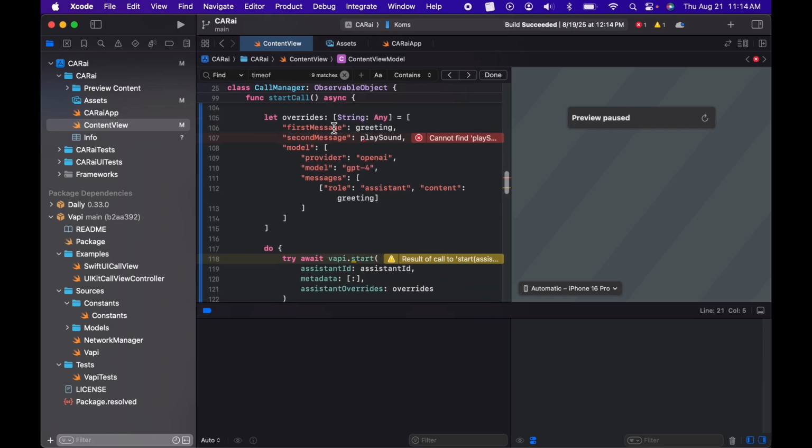Here we have first message being the greeting, and I added this. I just a couple minutes ago added a second message that will be referencing a play sound variable. Now this is going to be a bundle of the time and the weather, and it will play a certain audio clip.